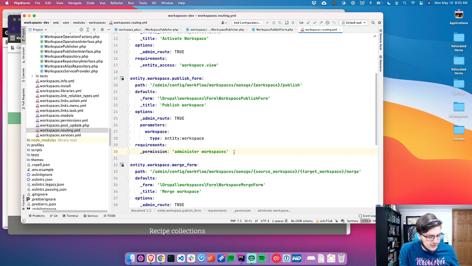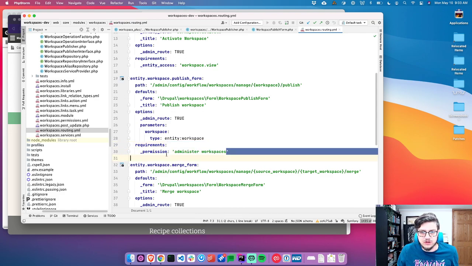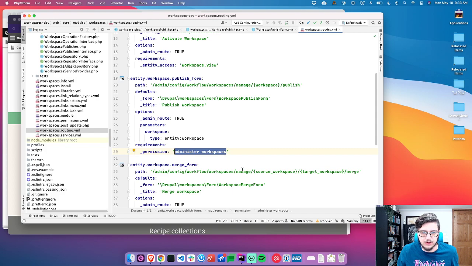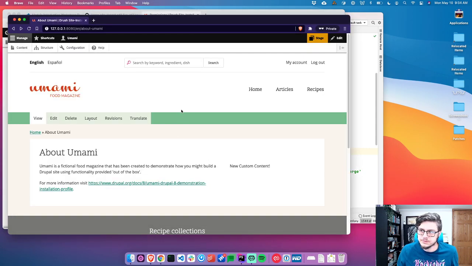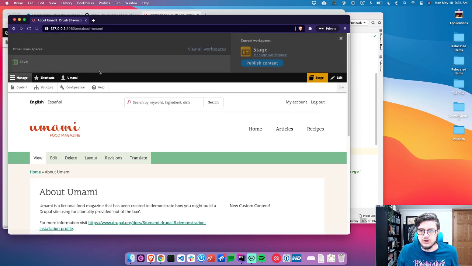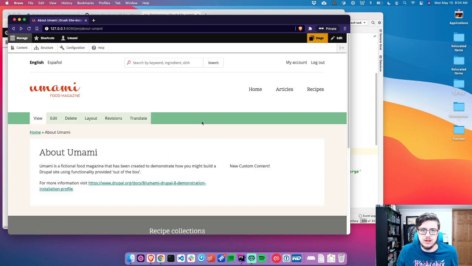I feel like that makes sense, but at the same time, I feel like publishing to live should be its own permission. Like somebody should be allowed to publish to live, but not be able to administer workspaces. But I guess that makes sense. You don't want your content editors to click publish, but also this button shouldn't show if you don't have it.